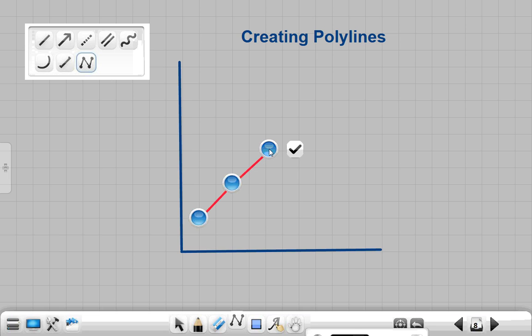If you're not happy with that, click on it until it turns black and just move it to the point where you want it. When you're happy, just click on the dot again. You can then drag this down to whatever area. When you finish the line, just click on the tick and it will then appear on the screen.